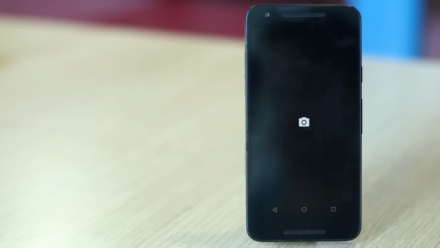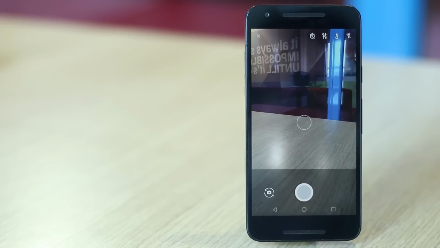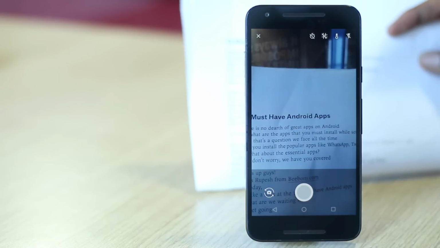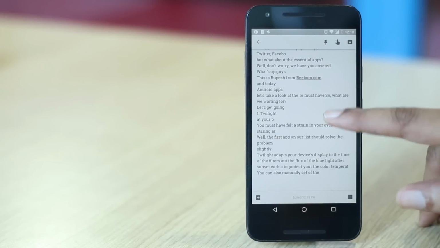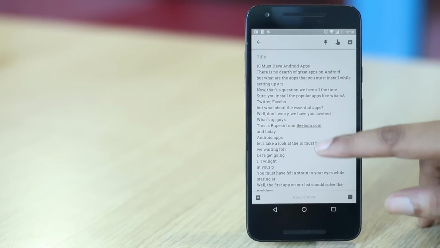Other than that, not many people know that Keep features a cool built-in OCR feature, which you can use to easily extract text from images. And it works really well.